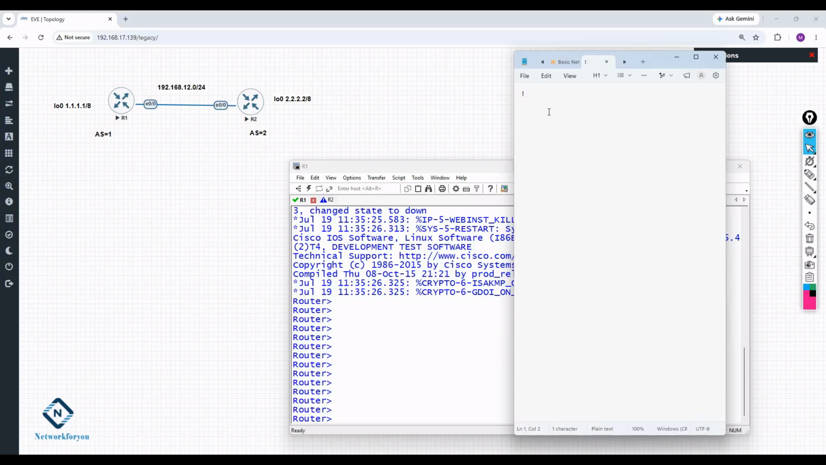Lab name we can give BGP messages and active passive BGP. Later we will edit this name. Now I will say R1 configuration: enable, config t, hostname R1, and we have interface E0/0.